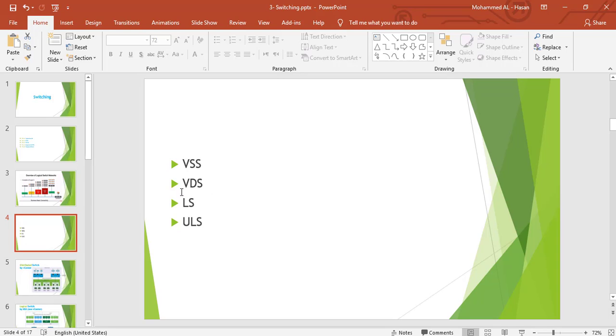Logical switch, it's a port group on the VDS. It can have more than one VDS. This logical switch can connect to more than one VDS. Universal logical switch, it belongs to multiple vCenters, from 2 to 8 vCenters.